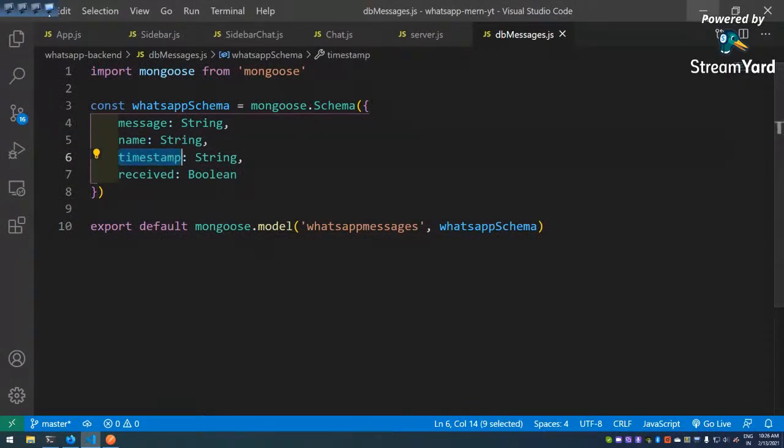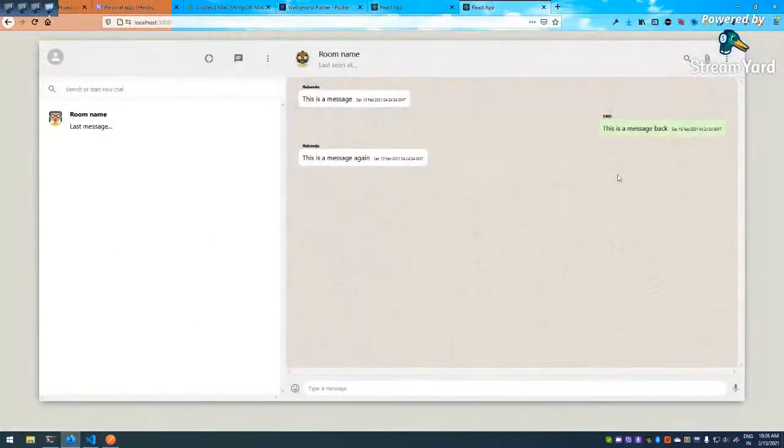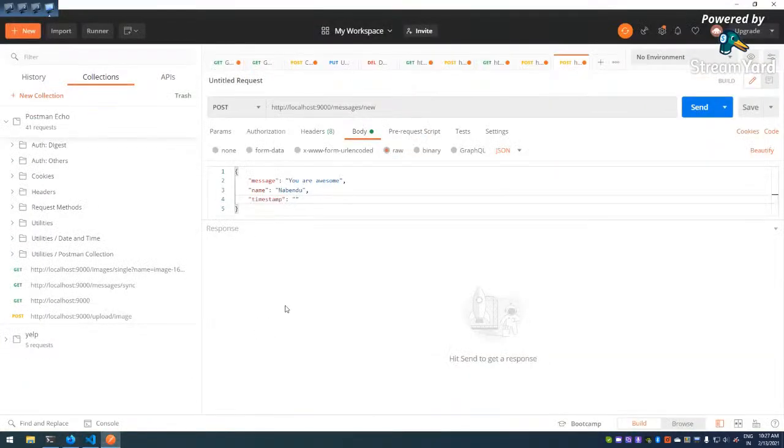The next one is name, Nabindu, timestamp is, you have to give something. Okay, let me give something good. Let me take it from here. I think it is okay. So like this, anyways it is a string.